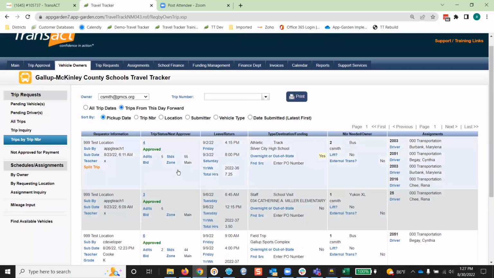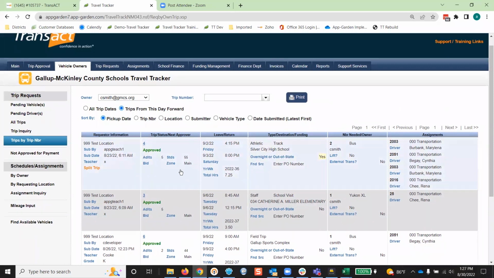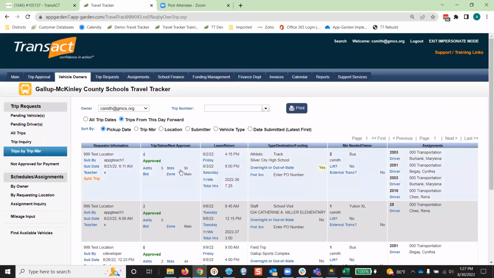Okay, so let me pause here and see if there are any questions, and then I'm going to show you how to print your trip tickets. Any questions about what we've done so far?